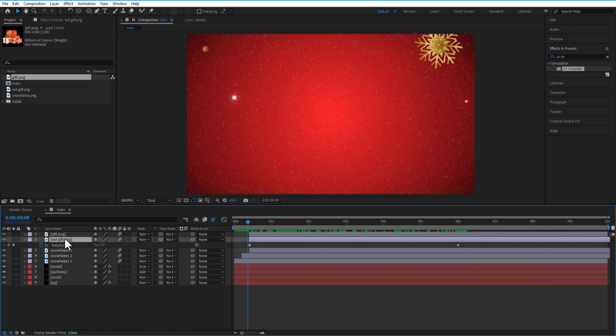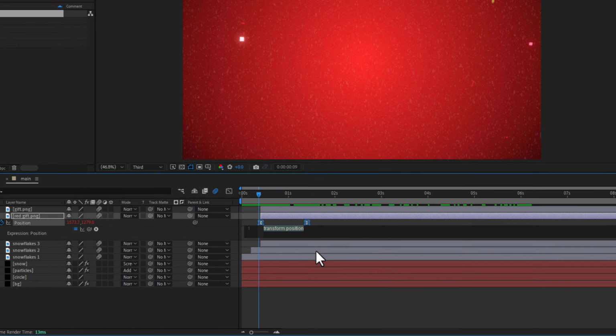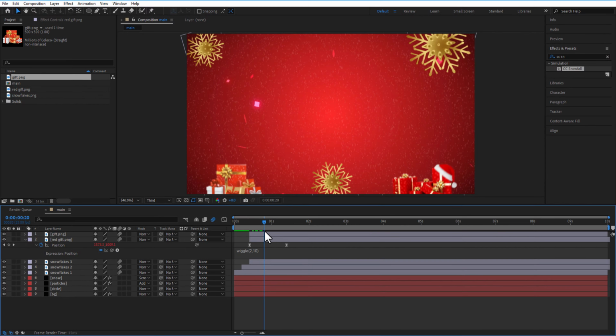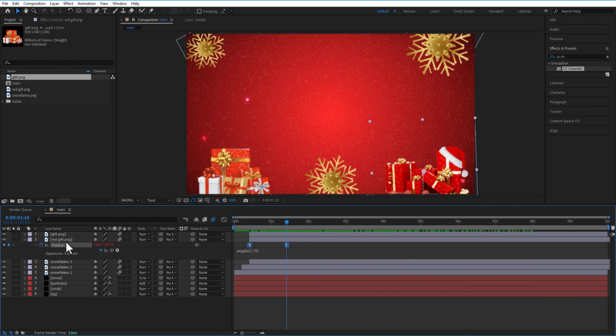Add an expression for position, hold Alt key and click on position keyframe. Add expression wiggle open bracket 2 comma 10 close bracket. Let me slightly increase the scale size of the image.